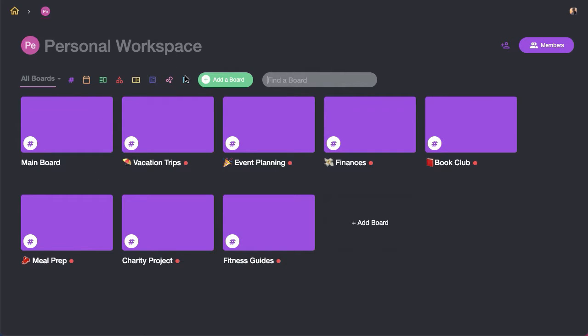Here we are on your workspace home. So this shows you all of the boards in your workspace. For whatever you need to get organized, just create a board. So let's create a board for our home renovation project.